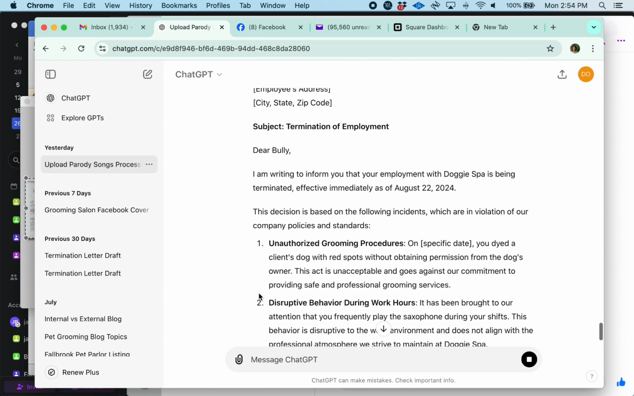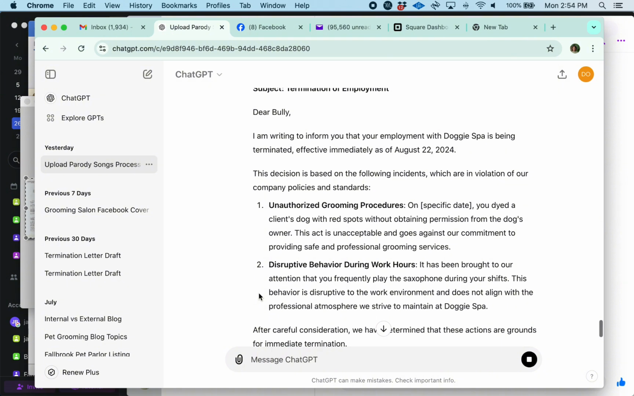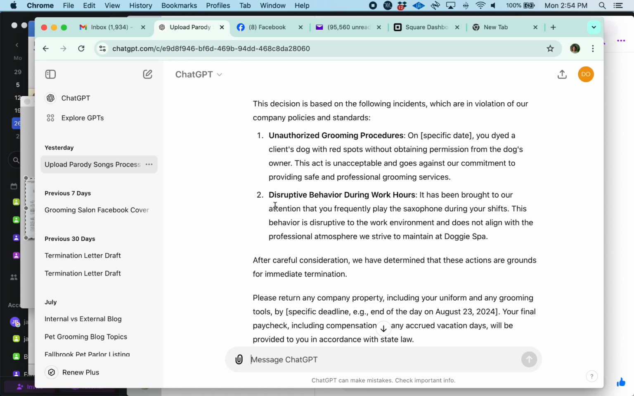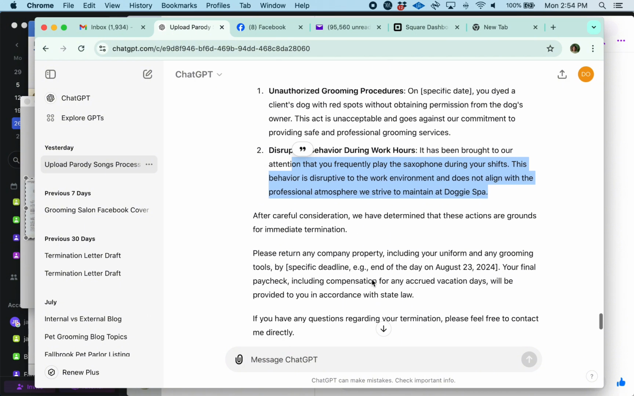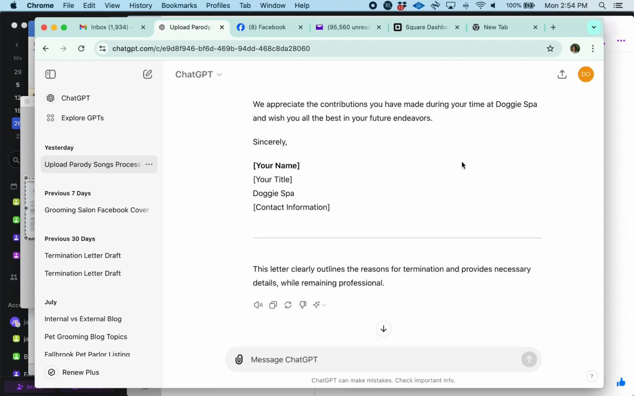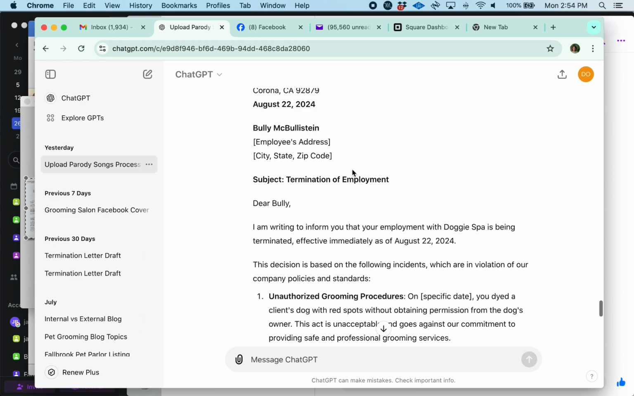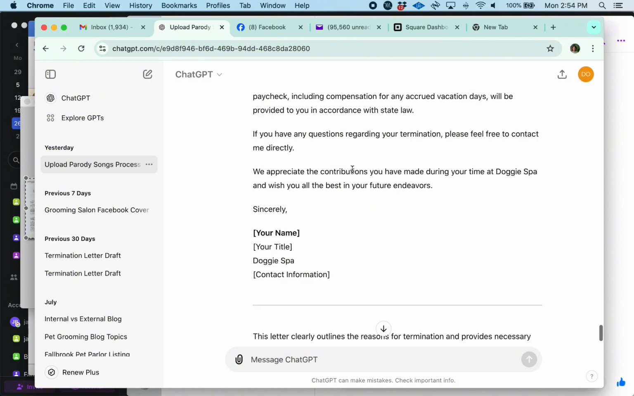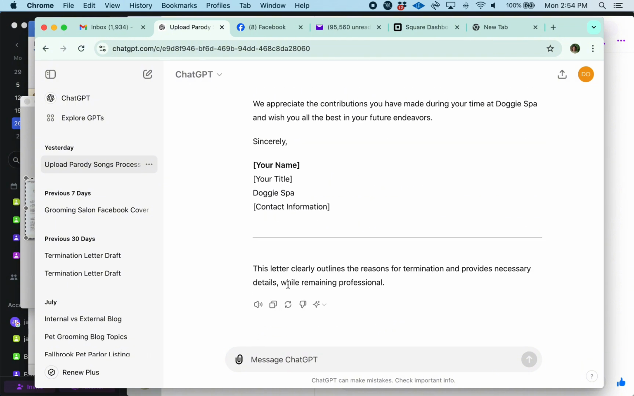"Dear Bully, I'm writing to inform you that your appointment with Doggy Spa is being terminated. It has been brought to our attention that you frequently play the saxophone during your shifts. This behavior is disruptive to the work environment and does not align with the professional atmosphere we maintain at Doggy Spa." Anyways, all jokes aside, literally anything that you want to do, don't take an hour trying to come up with all this information yourself. Add as many details as possible, just in sentence form, and then just copy and paste.